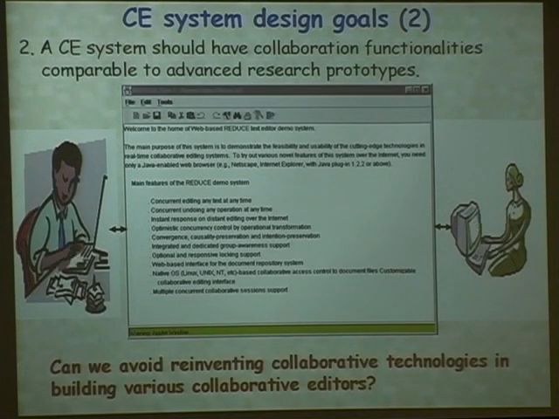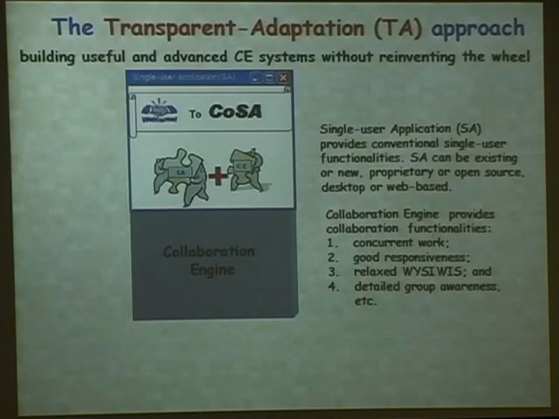Now, the question is, can we avoid reinventing collaborative technology in building various collaborative editors for end users? Can we directly use the developed technology rather than reinventing it in the commercial system? Motivated by these design objectives, we propose the transparent adaptation approach to build useful and advanced collaborative systems without reinventing the wheel.